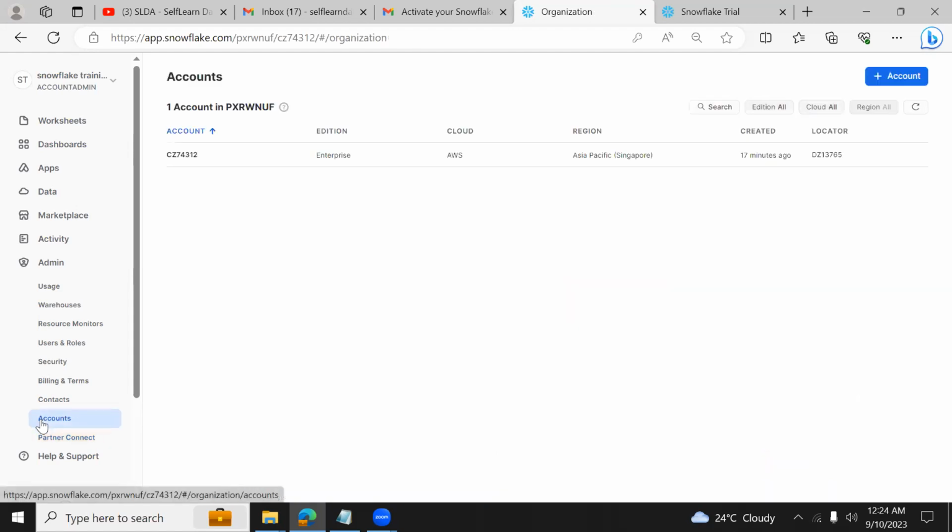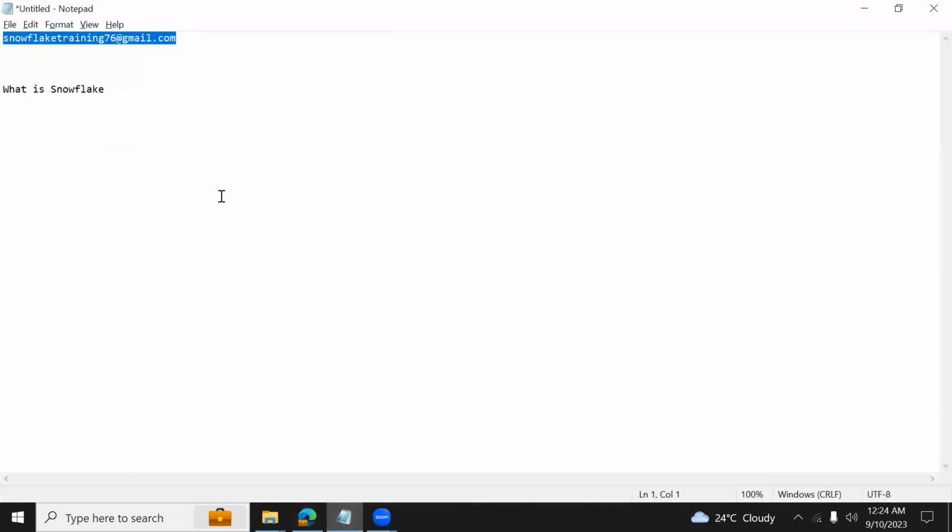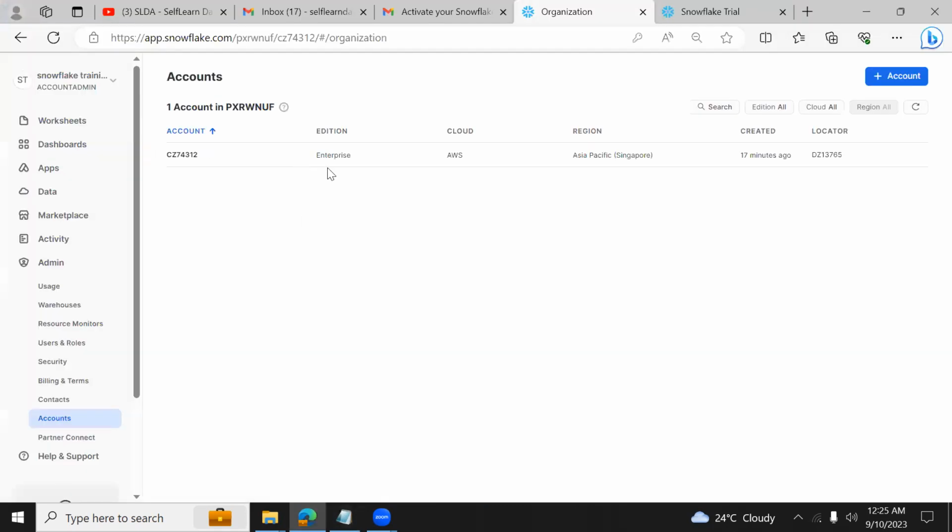And here it is an account. Whenever you want to connect from other integration tools, we can make use of this URL. And here, this is our account name. You need to provide this particular name to connect to Snowflake. For example, if you want to connect from Talend, you can provide this name, and it will help us to connect to Snowflake from Talend using this account name.